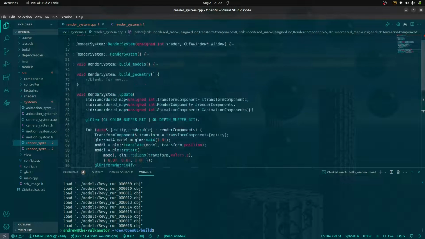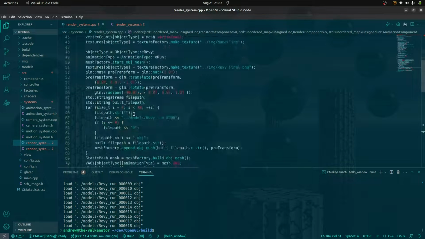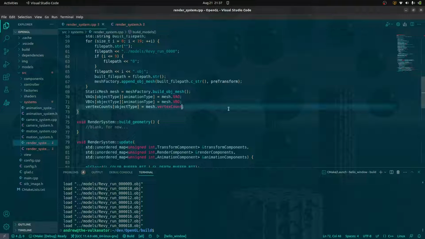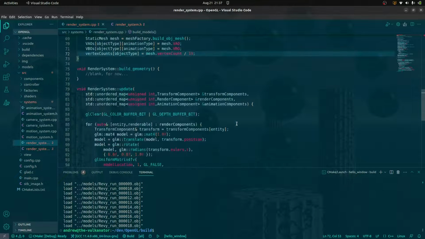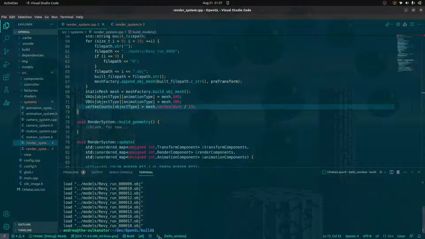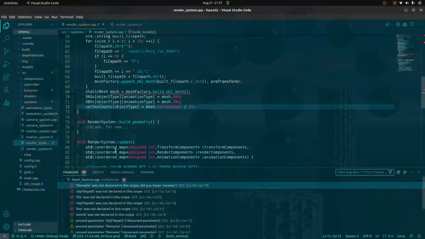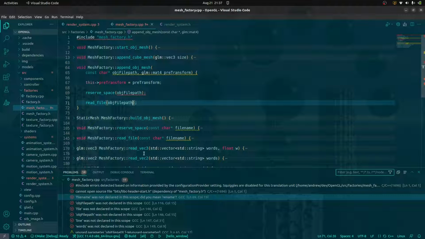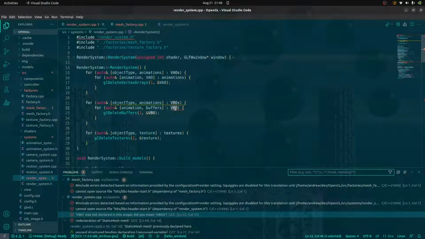Up above, when we loaded in Revy, that was 19 frames. So what I'm going to do is take the vertex count divided by 19, based on the assumption, which I think is reasonable, that every animation frame has the same number of points. So let's just give this a run, see if there are any errors. There might be. Yeah, there totally are. Okay, there we go. Just a bit of re-labeling. Try that again. Okay, this is actually a valid error here, not a fake error.